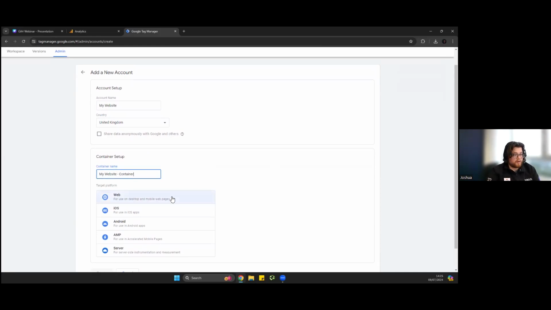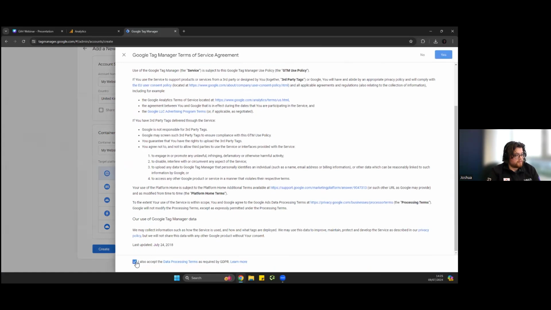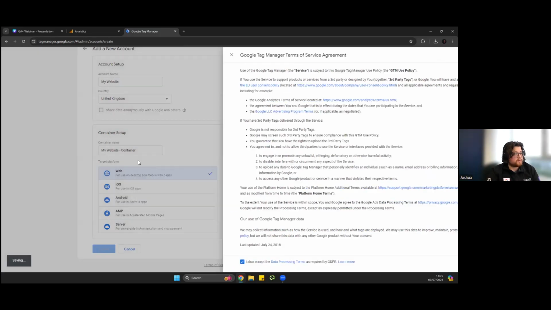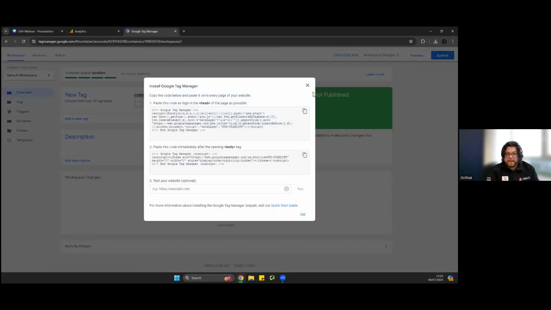And again, for a web-based GA4 property, you want to select the web target platform here, and then create. Again, down the bottom, accept the terms and conditions and click yes. And again, it's already prompting us to do the next step here. So much like GA4, you need to add code to the website in order for Tag Manager to work.